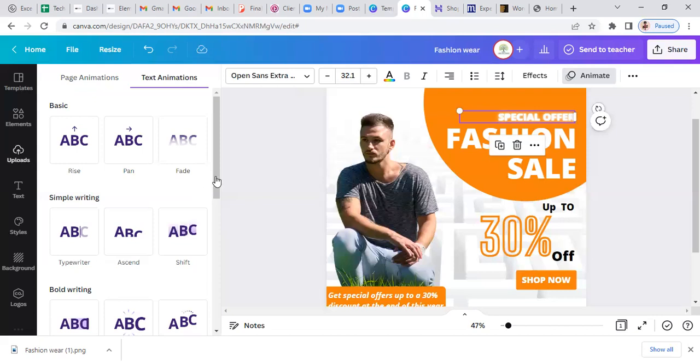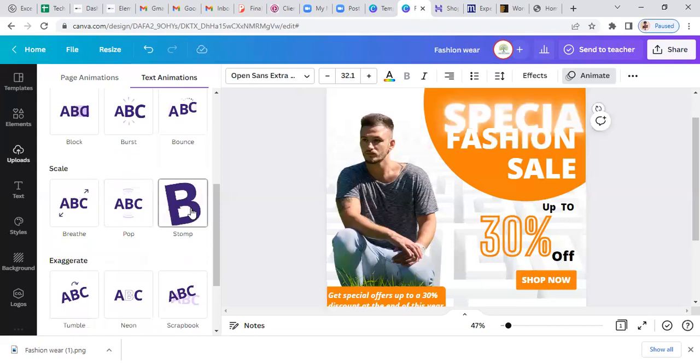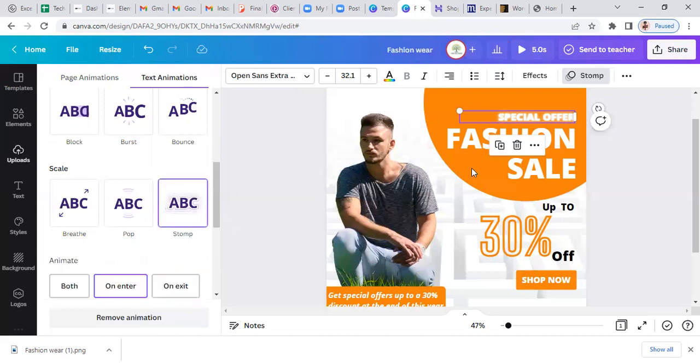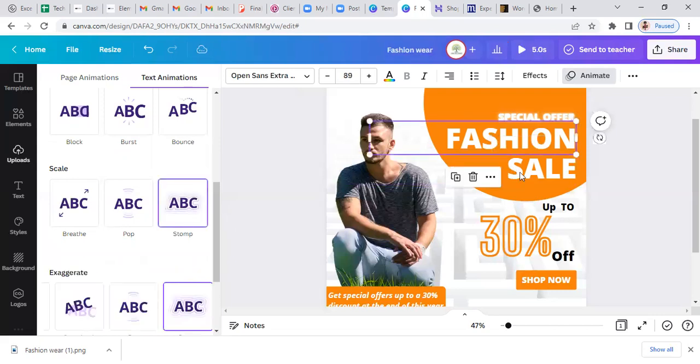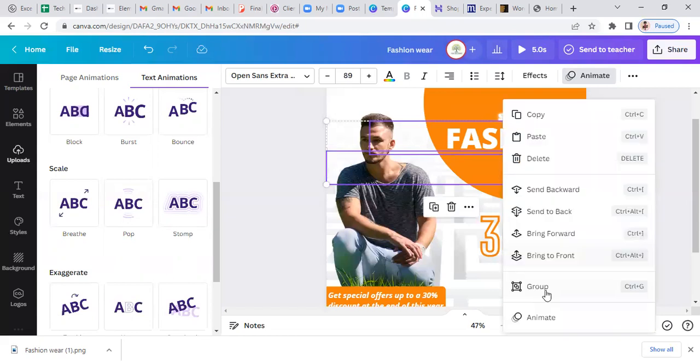Okay, so I'm just going to use this. Let me use Stomp for special offer. Then for fashion and sale, I will group the text together, then give it one text animation. Do you understand? So if you want to group, click on the first text, then hold down your shift and click on the second text to be able to group. Then you right click and say group.